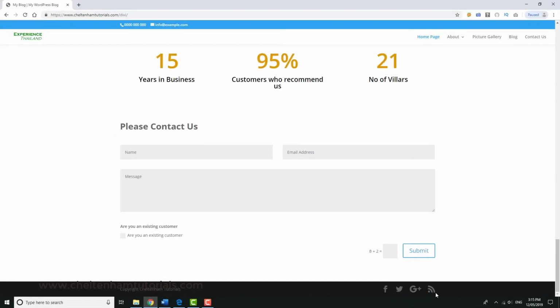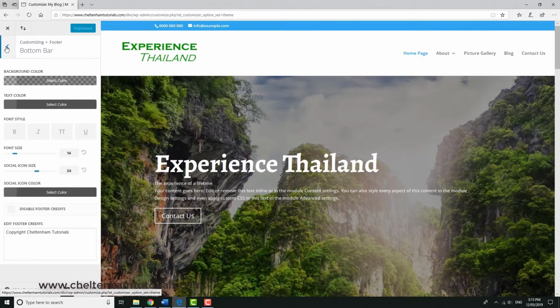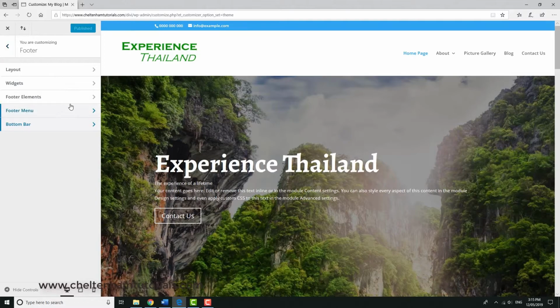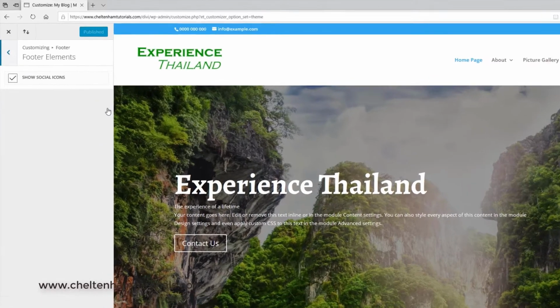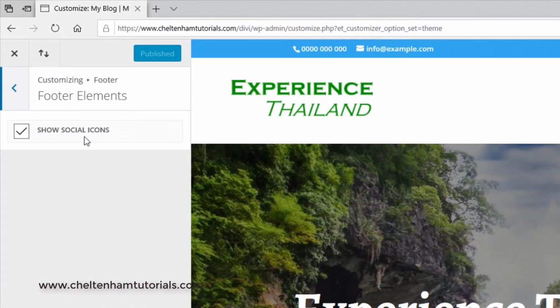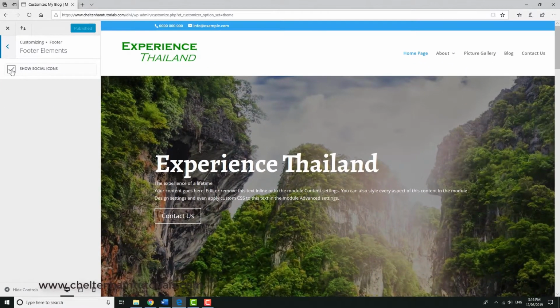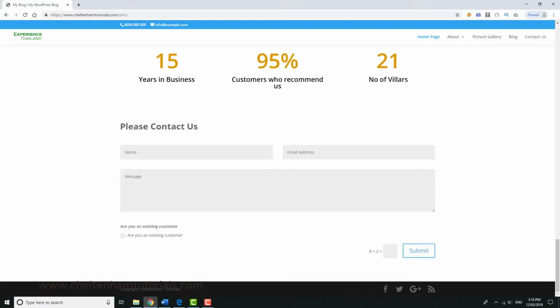Incidentally, if you don't want these icons here displayed, you can get rid of those as well. So if you don't use social media, you can just simply go back from there. That's where we were before. And if you go to where it says footer elements, by default social media icons are displayed. If I take that off and publish that, if I go back to my other browser, you can see they're displayed here, but if I refresh, they've now been removed.